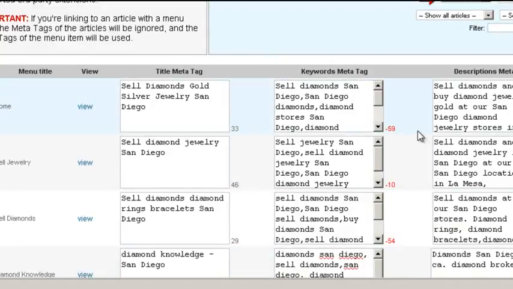So instead of having to open each article, enter the meta tags, then close the article, and then open another article, you can do all of it in one organized page. You can do this for articles, menu items, Mosets Tree, Virtuemart, K2 and all the other third-party extensions that we support. This will save you a ton of time for doing search engine optimization.